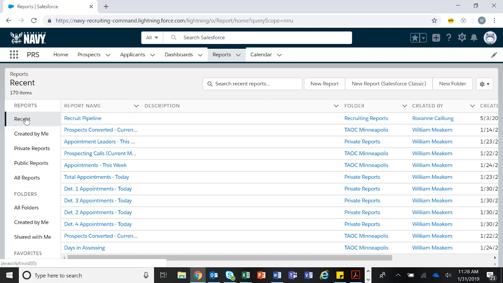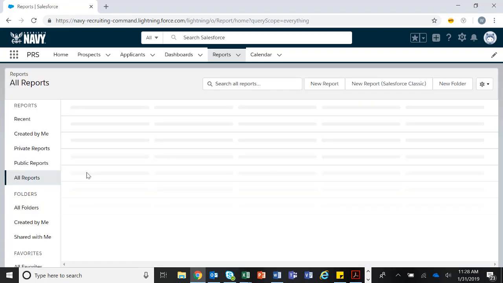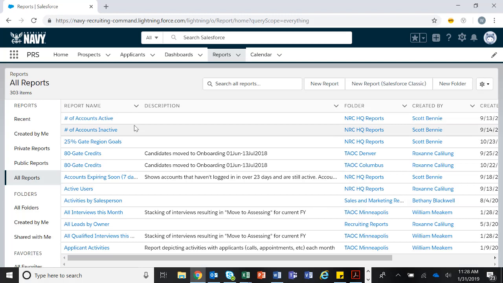So over here on the left, you have recent reports that you've seen, any reports that you've created, any reports that you've created and set to private. And those could be any reports you just don't want other people to see, or information that only you are focused on. You can have public reports, so anybody across the PRS database who makes a report that's within your permission level, you can see those reports. And then there's this All Reports tab where you can see all reports that are within the PRS database that aren't marked as private. You can also create folders.